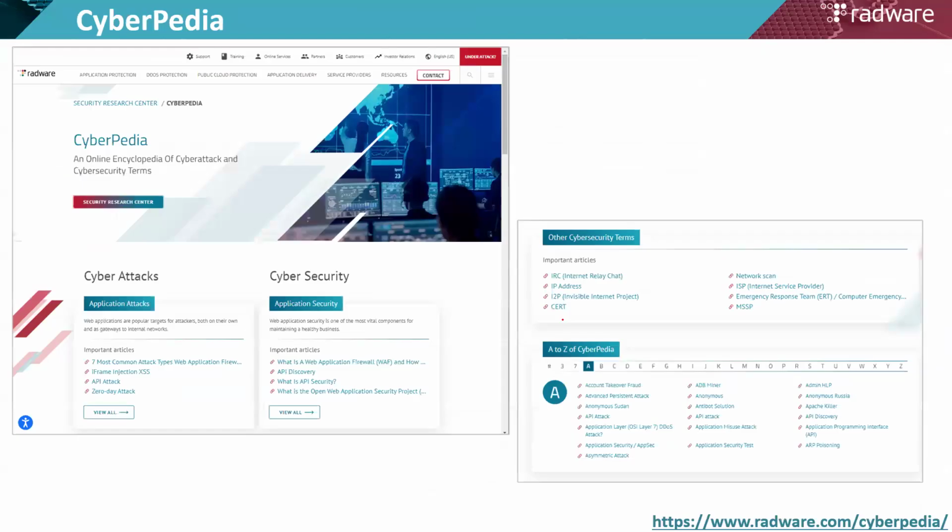One more thing: if you want to learn more about cybersecurity-related parameters or terminologies, there is a page on the Radware portal known as Cyberpedia. There you can click on any of the terms that you want to know. Let's suppose you click on API attack, and the relevant information related to API attacks will be made available to you, which you can read and understand better. So we have multiple resources available on the Radware portal which you can certainly make use of.